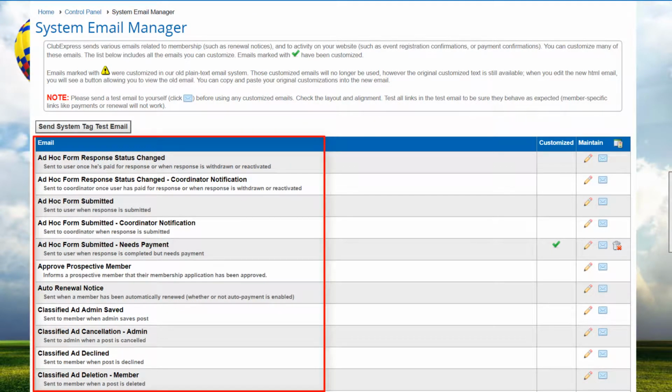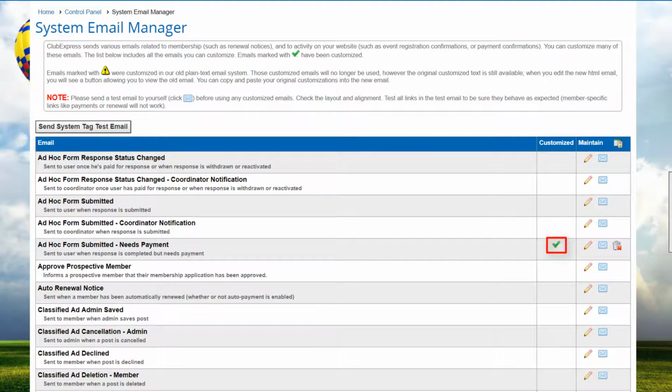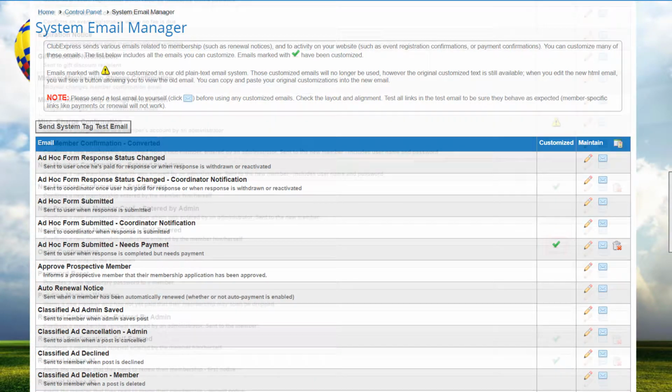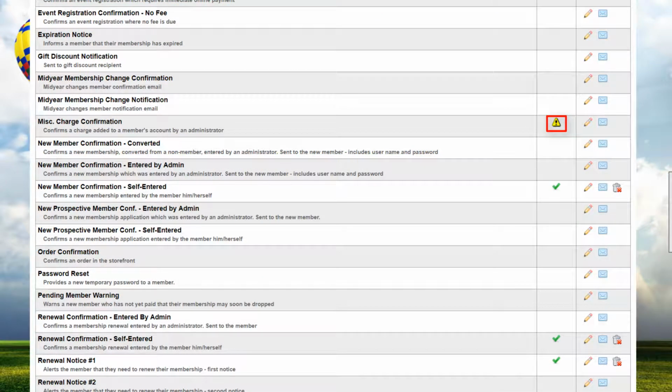This page shows an alphabetical list of all the system emails that can be customized. Each email is shown with a title and a description of when it's sent. A check mark in the Customize column tells you whether the email has been customized. If you see a yellow caution symbol, this system email was customized manually using our old system prior to 2015. These customized emails are no longer being used, but you can view the original email in order to make the same changes to the new formatted emails. When this is done, the yellow caution symbol will be replaced by the green check mark.